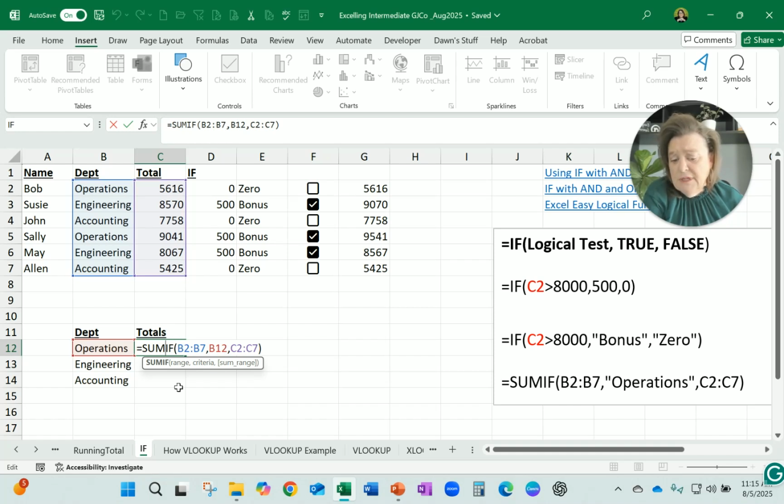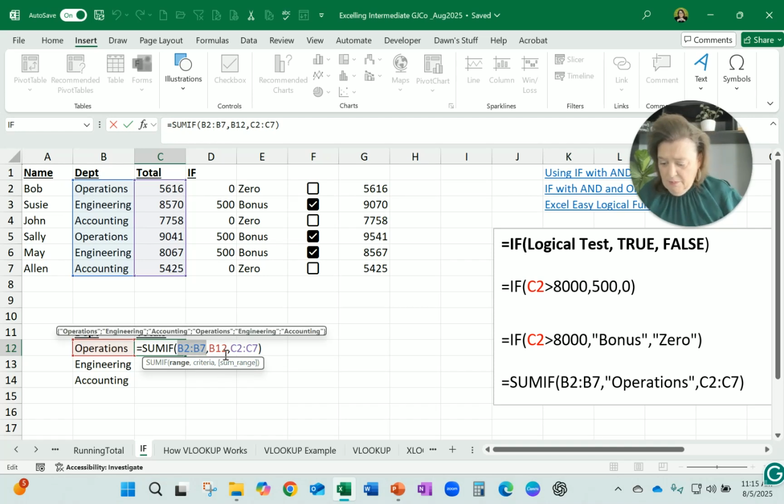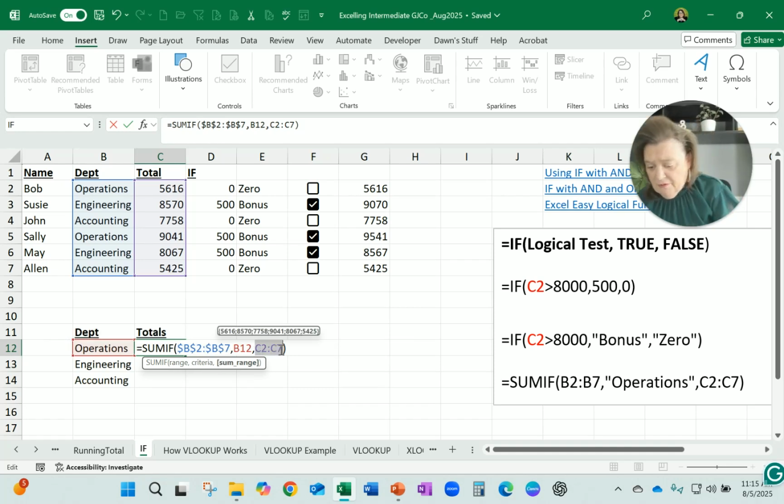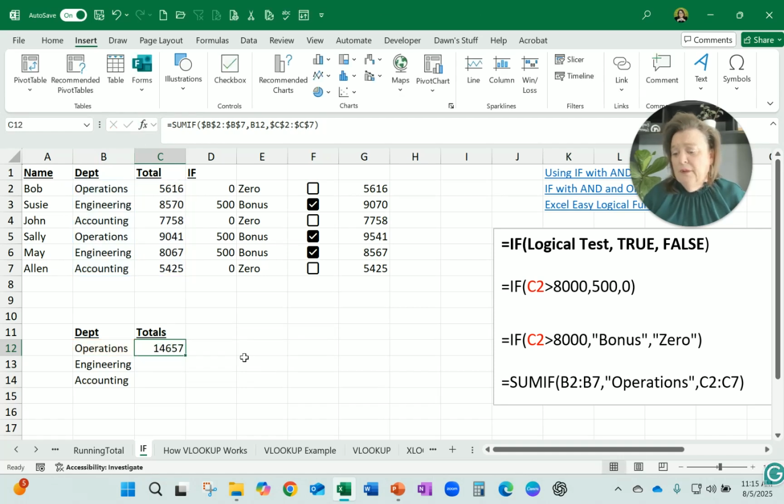Now, if I wanted to fill this down, I'd have to lock down the B2 through B7 and the C2 through C7. I can do it. Select that piece. Remember the function F4. Select this piece. Remember the function F4. Puts all the dollar signs in fast. Okay, instead of B2, I want it to change to B12, B13, B14. So I'll fill that down now. And you see those are changing.